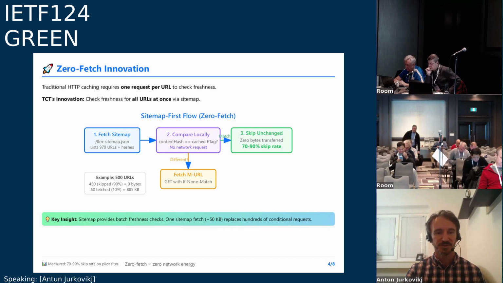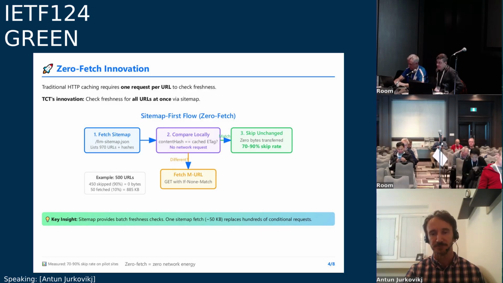The diagram shows the flow. Fetch sitemap, compare locally, skip if match. We see 70 to 90% skip rates in production. For changed URLs, fetch with If-None-Match; if still unchanged, the server returns 304. Example: 500 URLs, 90% skip rate, the sitemap enables skipping 450 URLs, only 50 fetched. That's zero-fetch optimization.